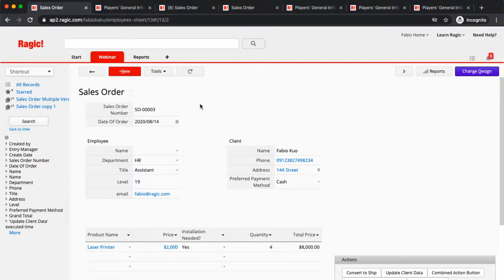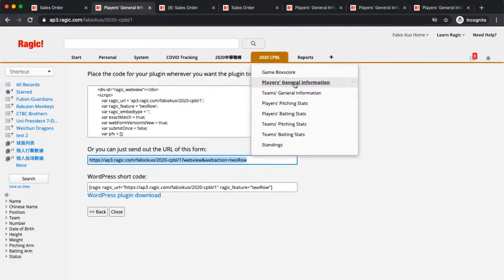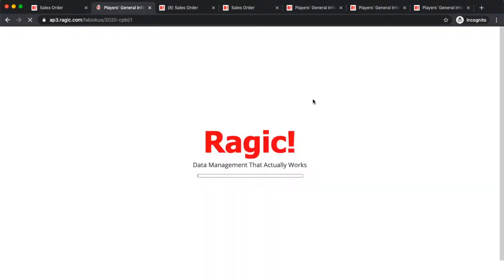Oh, and just for your information, if you would like to mail merge data from Word, you cannot do it with subtables. So actually, I think I should do it from my player general information sheet. This is just for general information.